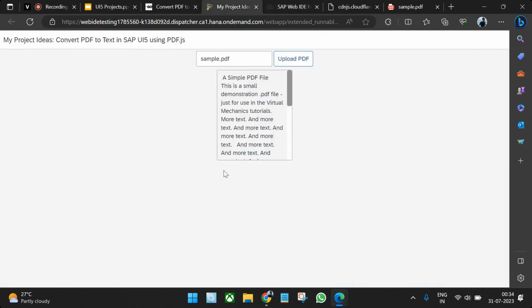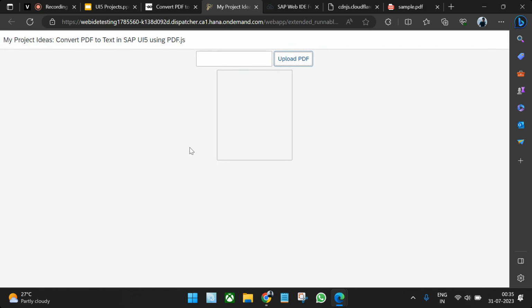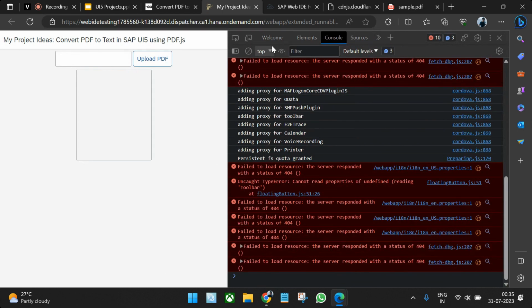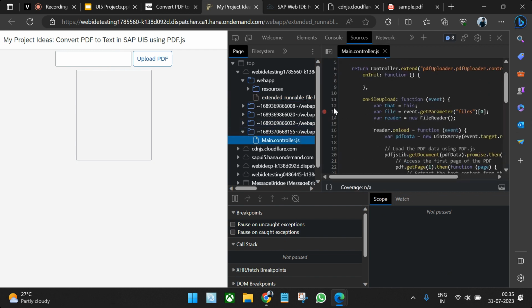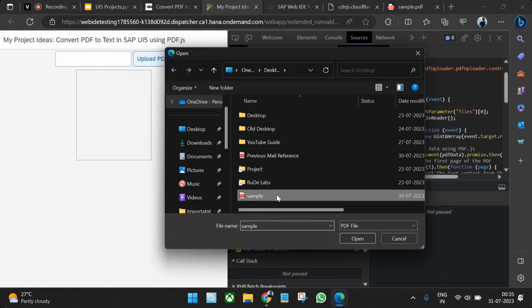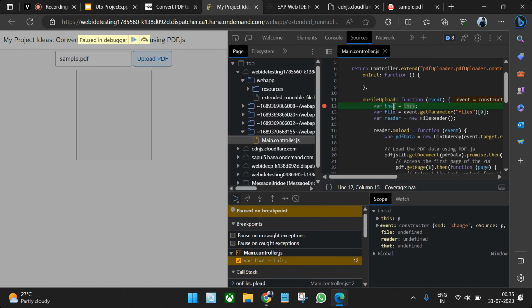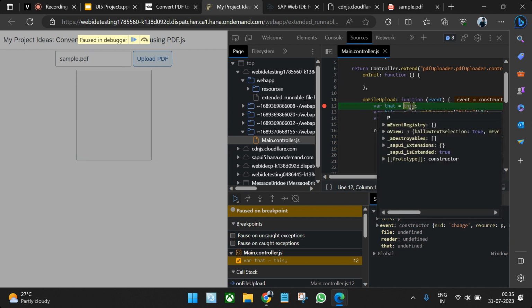So I can actually run this entire thing once again, and this time I can keep a debugging point so that you will be able to understand at what step we are doing what functionality. So if I go to the controller, place a debugging point here, click on upload file, choose sample. That is having nothing. This is having the instance of this function.